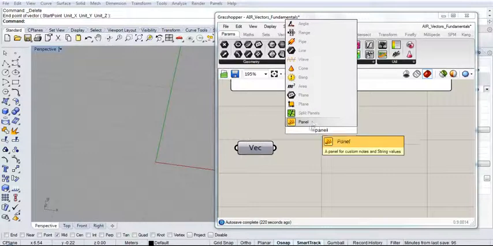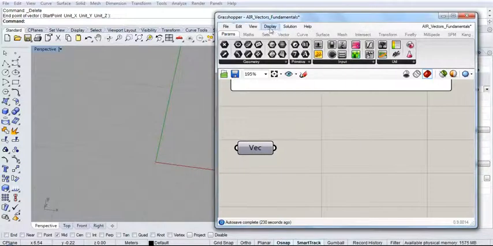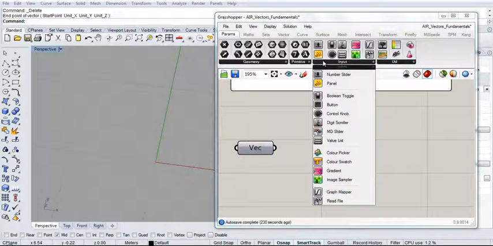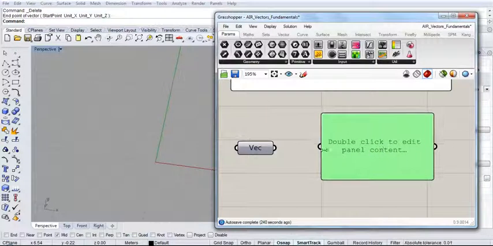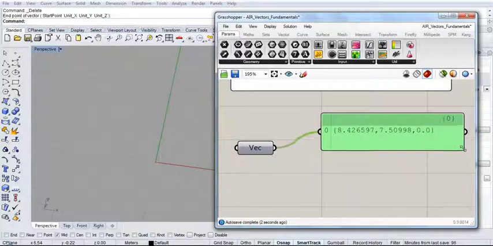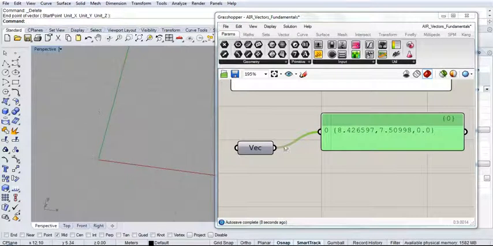So to view those 3 coordinates, I'm going to create a panel component. I double click because I'm in the habit of it, but you can find it up here in parameters and then input, panel. We can connect our vector up to the panel, and by default the panel will display these 3 coordinates. So I have a vector which is currently invisible that has 8.42 something units in the x-axis, or it has a component of 8.42, an x component, 7.50 in the y, and 0 in the z. So this is always ordered in x, y, z.